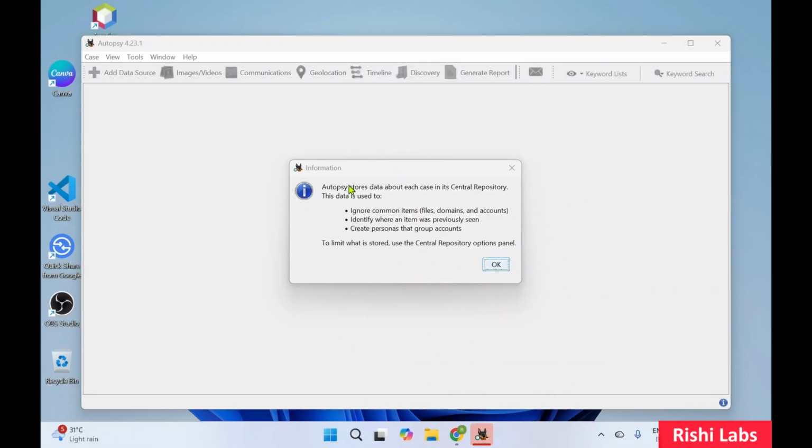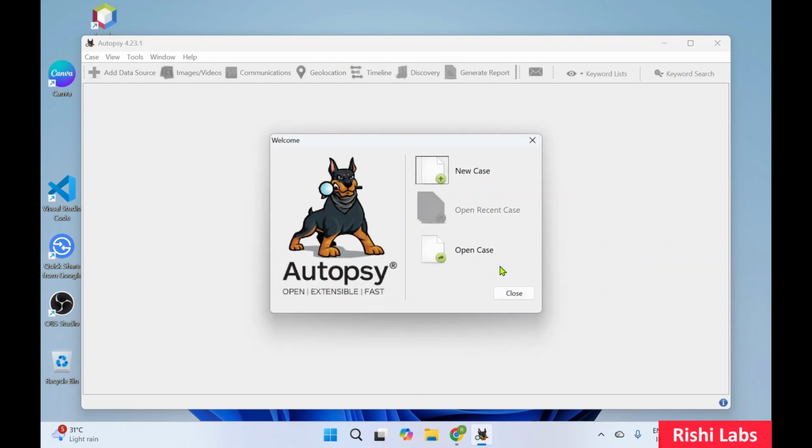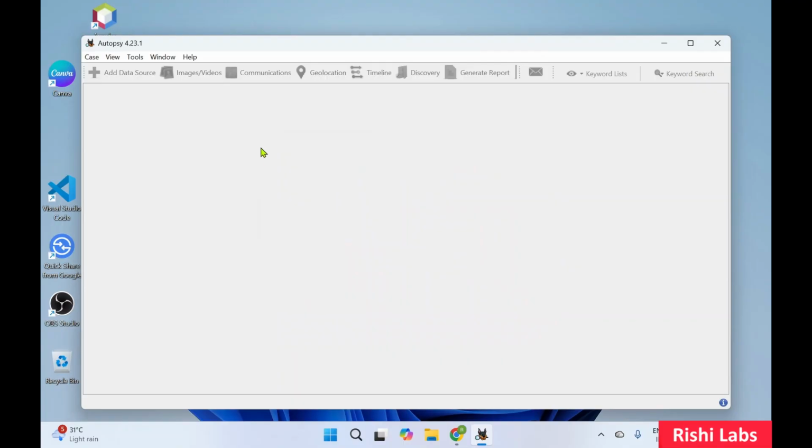You will get to see this information window. Autopsy stores data about each case in its central repository. This data is used to ignore common items, identify where an item was previously seen, and create personas that group accounts. You can click on OK. Okay, over here you get an option to create new case, open recent case. Okay, we'll click on this close.